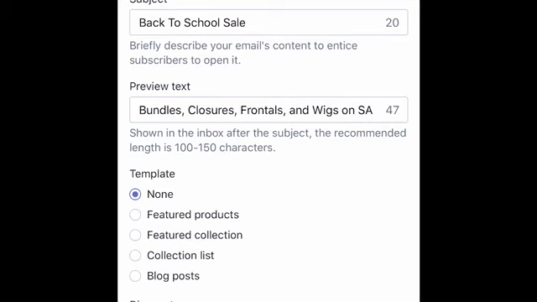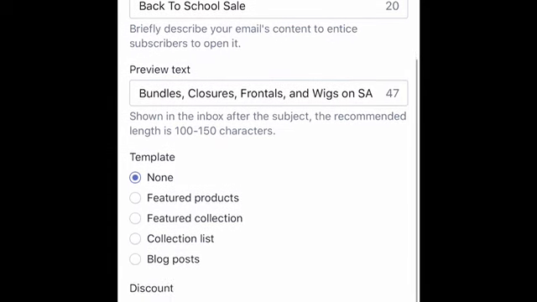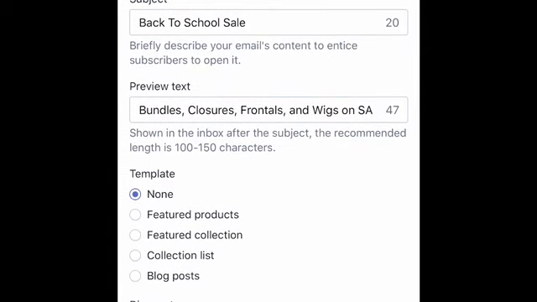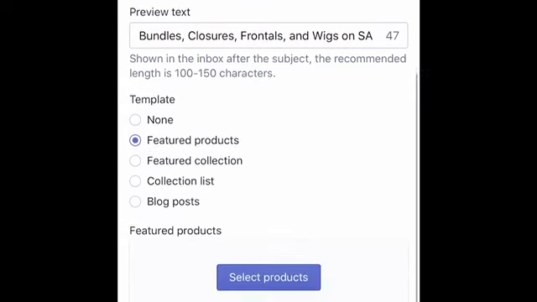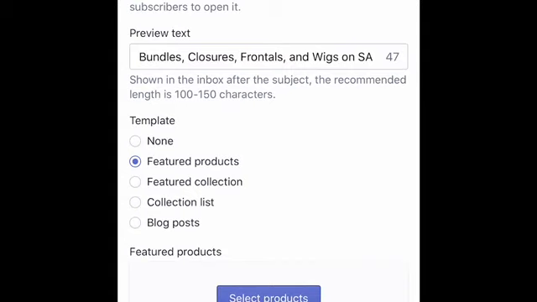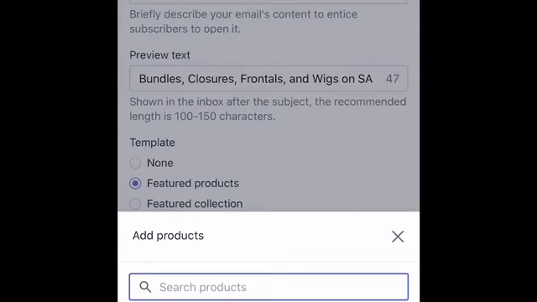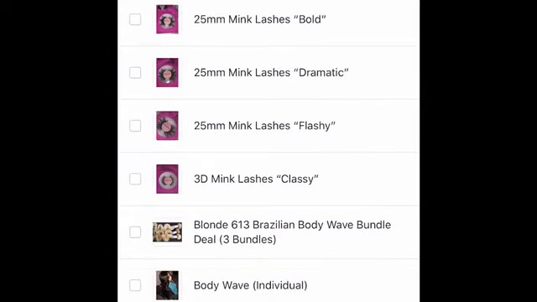Like I was mentioning in the beginning of the video, one of the reasons that I really enjoy using this app is because this app has access to your Shopify store, so it can automatically pull from your products so that everything is kind of pre-populated for you. You don't really have to do as much. So I clicked on featured products, but you can also choose feature collections or whatever you choose.